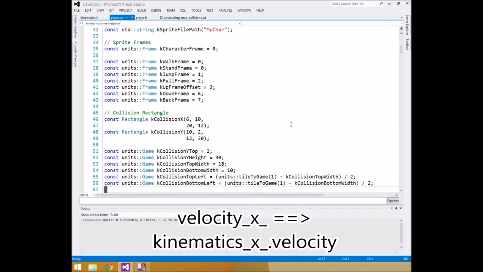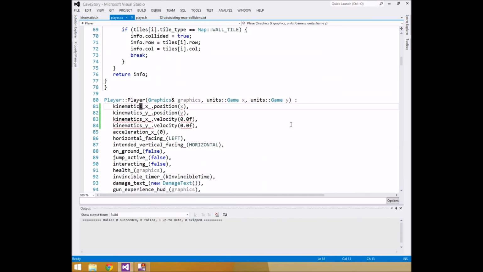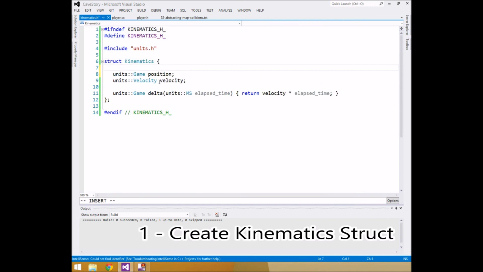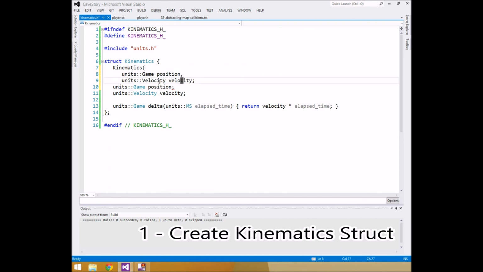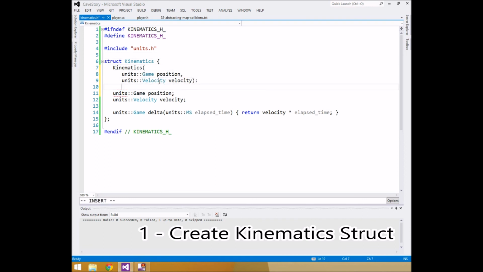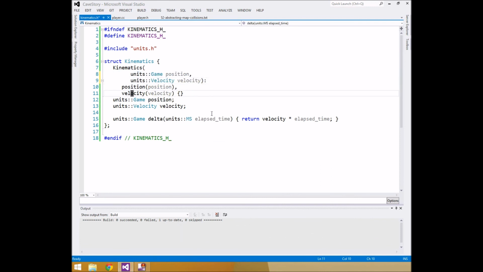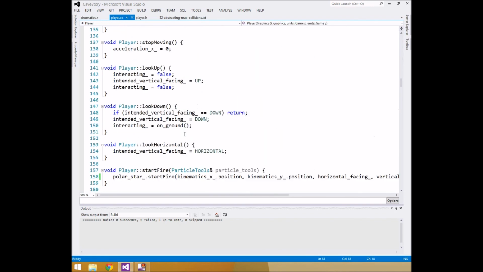And then we'll go to the constructor and replace these kinematics X.position. We'll replace that with X, 0.0f, and this one with Y, 0.0f. Another thing we'll want is a constructor for our kinematics to make this easier. So I'll just make a quick one right here. Kinematics, taking in units game and velocity, and then filling those values in. And then that should work. I think that's all we need to do.